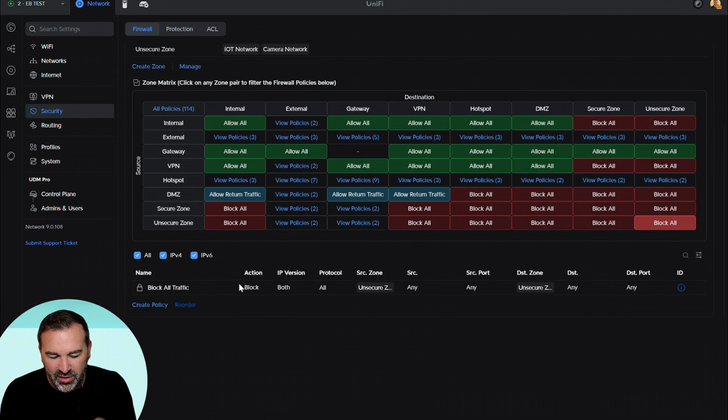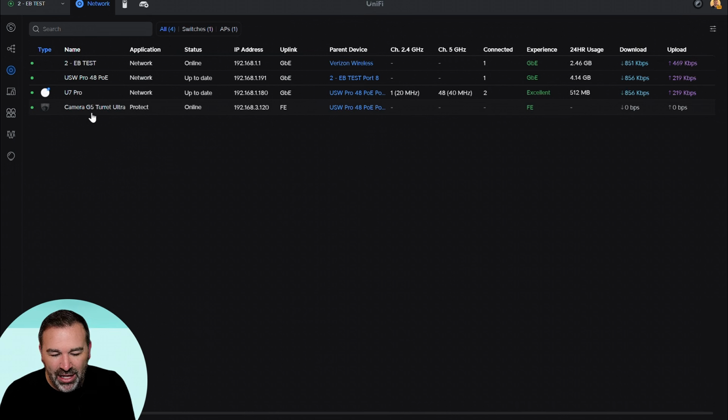So we're going to be creating some rules from the secure zone to the unsecure zone, and we're also going to be creating some rules from the unsecure zone to our gateway. This gateway column right here is what we were talking about, being able to allow for DNS, being able to allow our cameras to be able to function. Because if you look here in my devices, I have a G5 turret camera on my network that's green and talking and everything's happy, right?